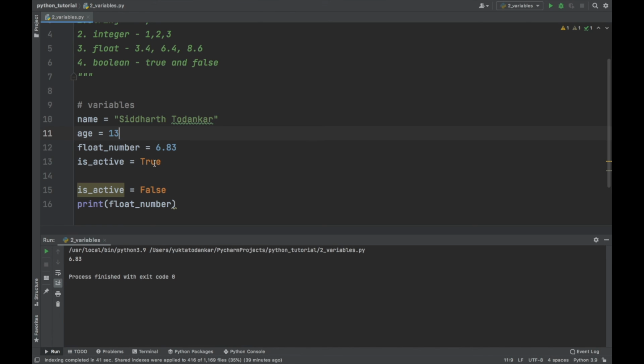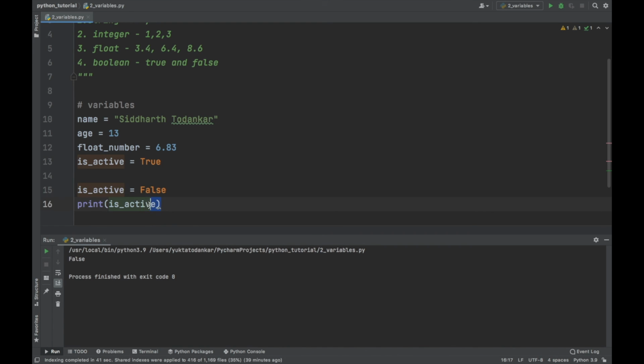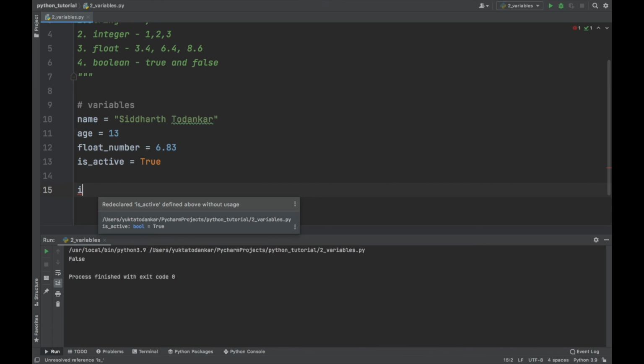You can see that whenever I write true and false, I write a capital T and a capital F. You should always write capital F and capital T. True and false are written like that only, you cannot write a small t and small f. Now let me just print is active here. It has given me false. So that was the thing, that we can reassign. And now we have learned everything about variables. It is very good that we have done everything.